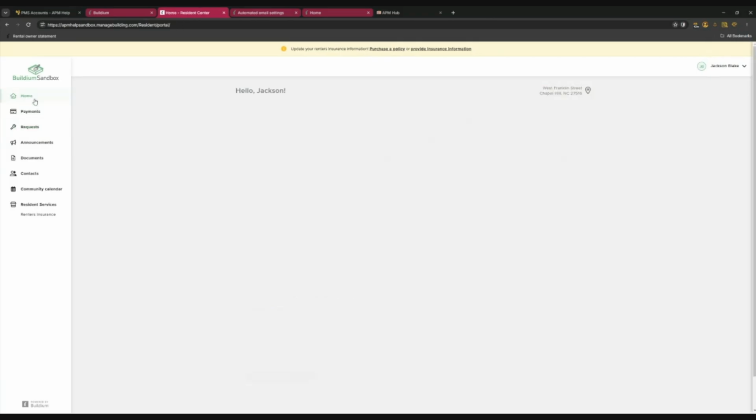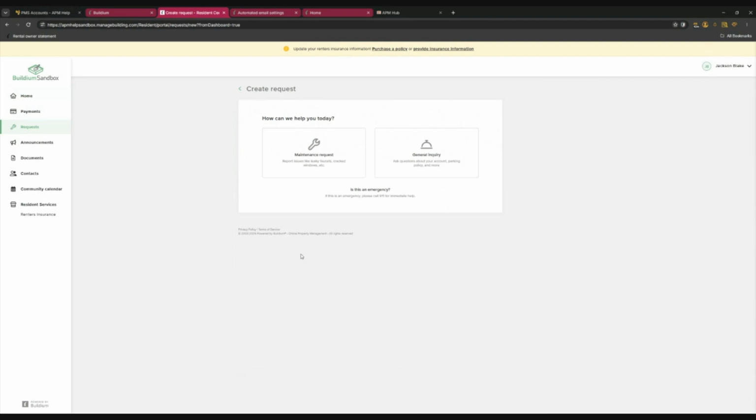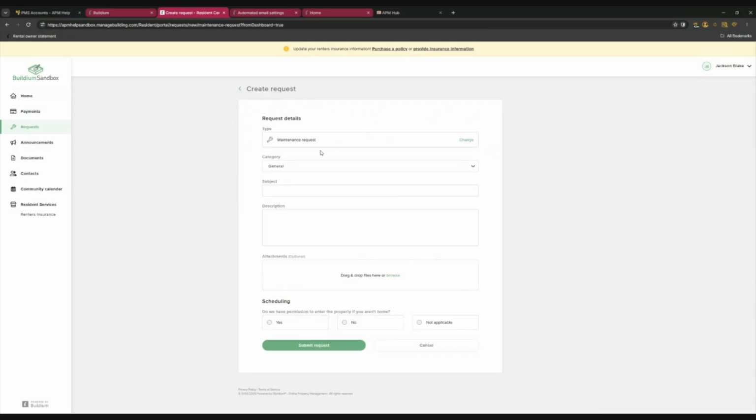Okay, now before I navigate over here, you guys probably saw it. It's on the home page as well. And in the Resident Center app by Buildium, it is pretty clear as day where they can submit it. So I could also create it from here. And it will say, how can we help you today? And they can submit a maintenance request or a general inquiry. So in this case, most people are just going to put in a maintenance request.